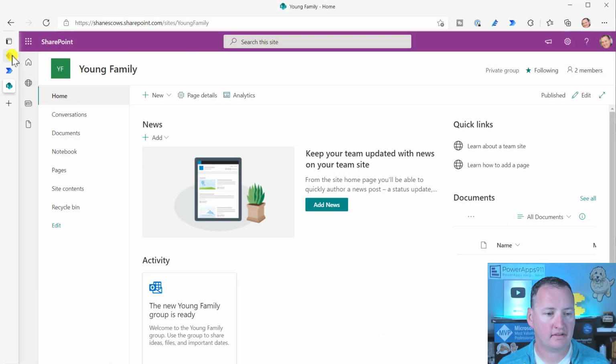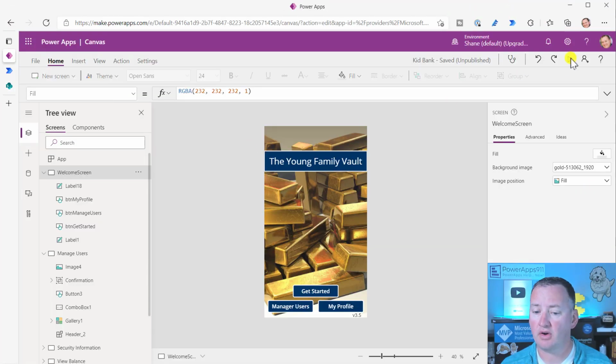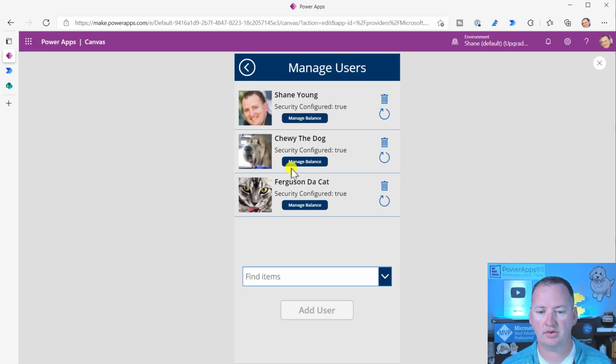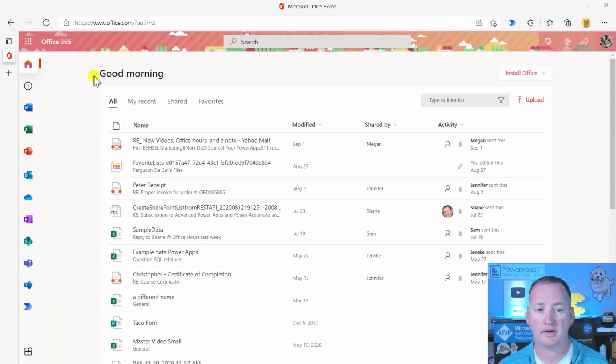All right, so over here on the desktop, we've got the Young Family Vault that we'd previously built. This is part 3 technically, but we know that the users, in this case, if we go to manage users, Ferguson the cat just has access to his data. He has to set up all the security questions to get access, and that's how he's been getting in. So what I want to talk about is what that really means for Ferguson. So let's switch over to Ferguson's browser real quick.